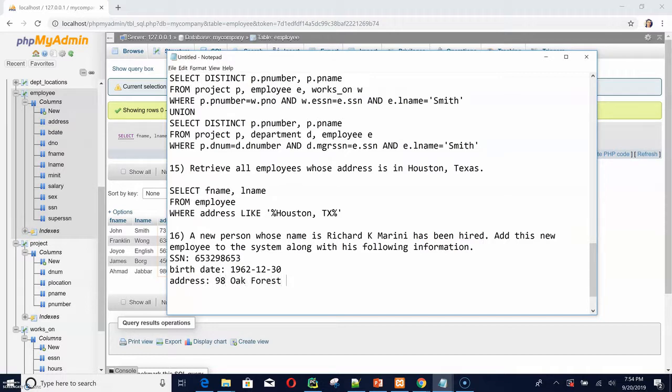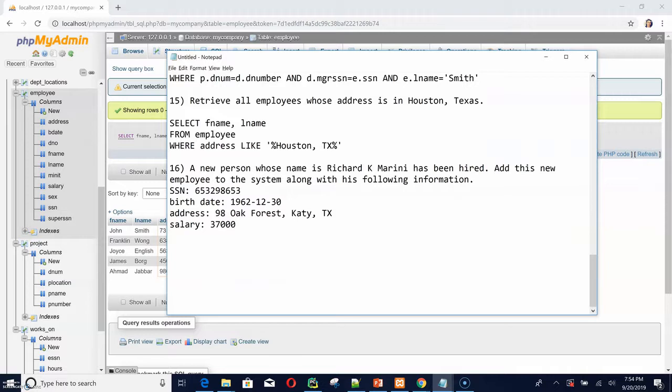Park Forest, Candy, Texas, TX, and salary 37,000, and super SSN, supervisor SSN 73298, okay, and department. So let's try to insert this new data.